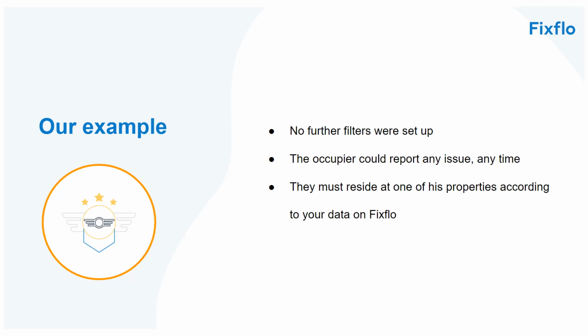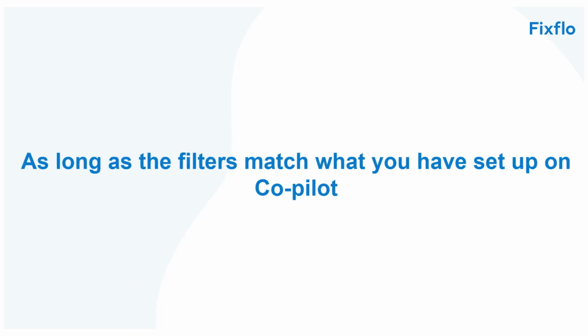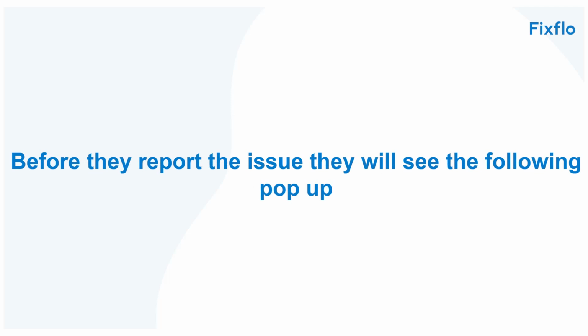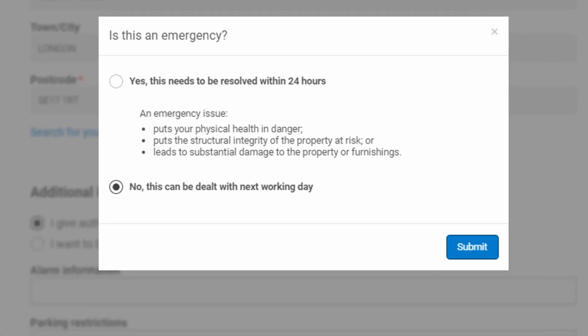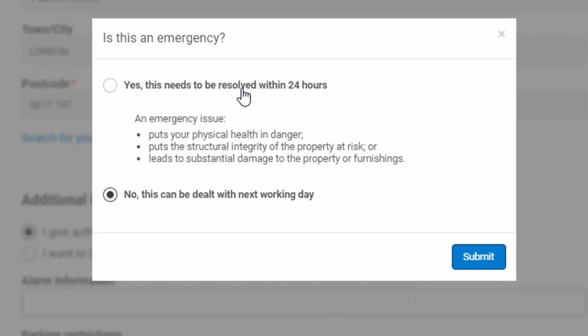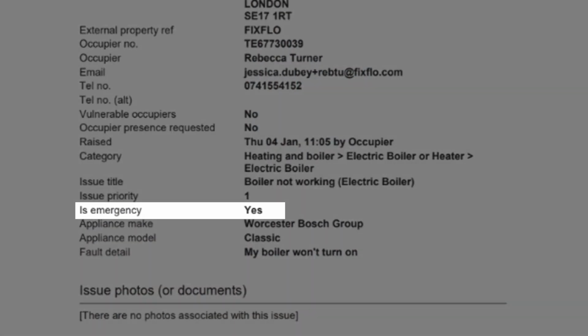If an occupier goes to report a maintenance issue on Fixflo, as long as the filters match what you have set up on Copilot, before they report an issue, they will see the following pop-up before they submit this issue. As shown earlier, this pop-up can be customised by administrator users. This information will then pull onto the PDF document, and it will show on the Detail tab of the issue like this.